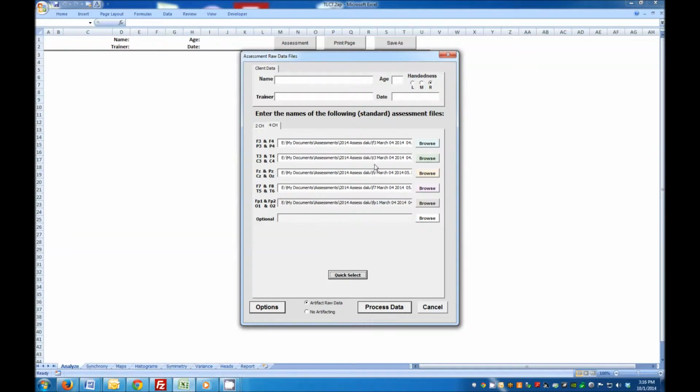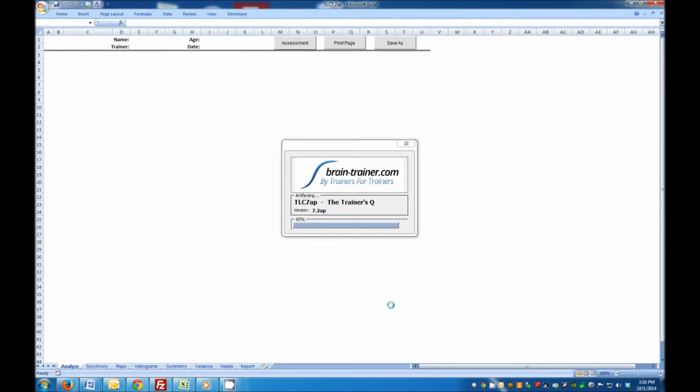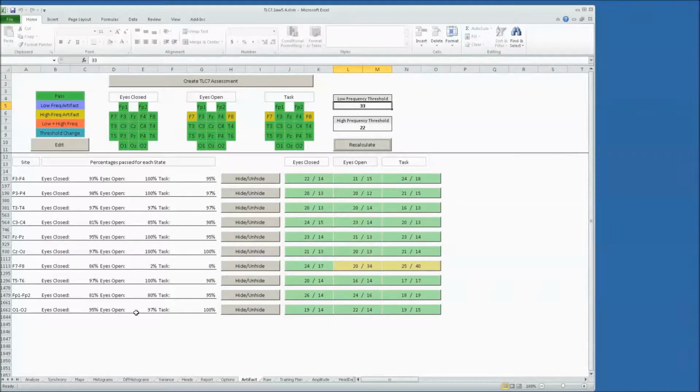On the client data area, we would put in the client's name, the trainer's name, the client's age, and the date. And now we'll click to process the data. The Excel file goes through, looks at the data, calculates targets for low frequency threshold, which would be related to eye blinks, eye movements, cable movements, and for high frequency threshold, which would be related to muscle tension or movement or some electromagnetic artifact. All of these areas here that we recorded are green for eyes closed, meaning that all of them passed. All of them had at least 50% of their recordings good.